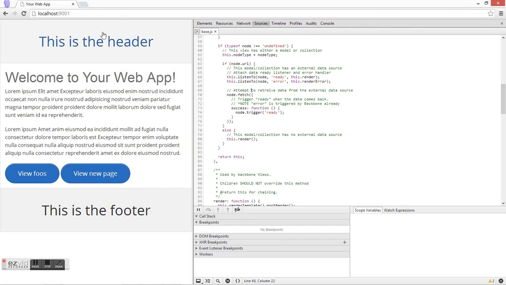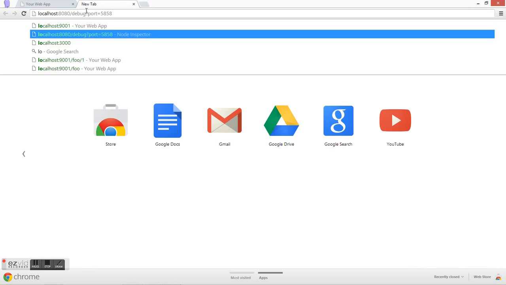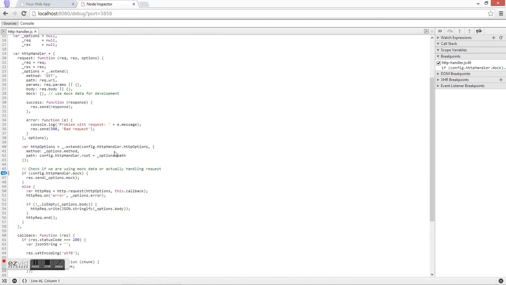First thing you want to do is open Chrome's Web Developer Tools, and also the Node Inspector, which by default is on 5858 and can be viewed in a web browser on port 8080. From here, you're going to want to set a breakpoint in both the server and the client.